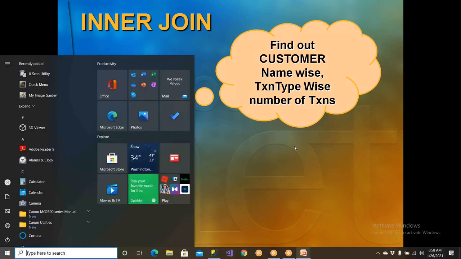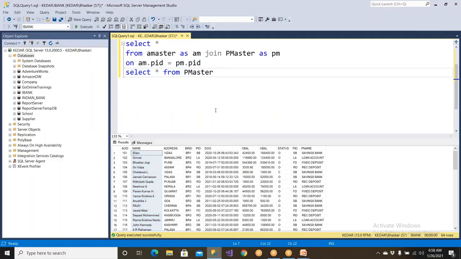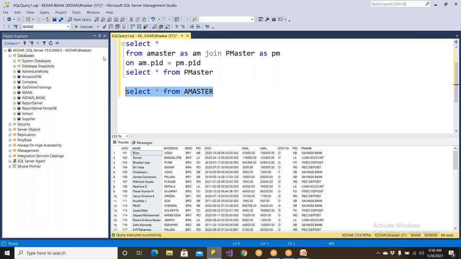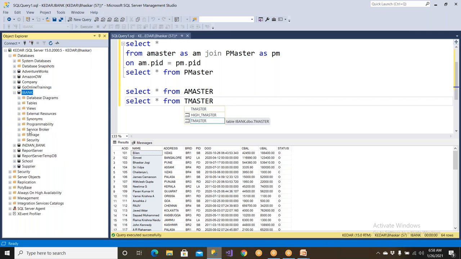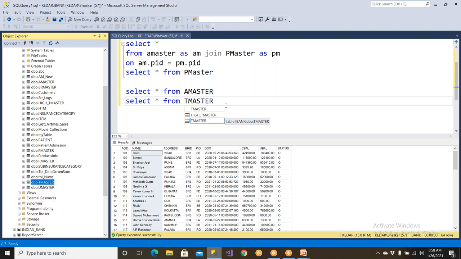So always you have to identify what tables we must use. Clear? So you need to go to that table first. This is the one table from where I can get the customer name. But I need transaction type wise, and transaction type is available in the transaction master table, right? When you go to the iBank database and go to tables, you should be able to see a table called transaction master.